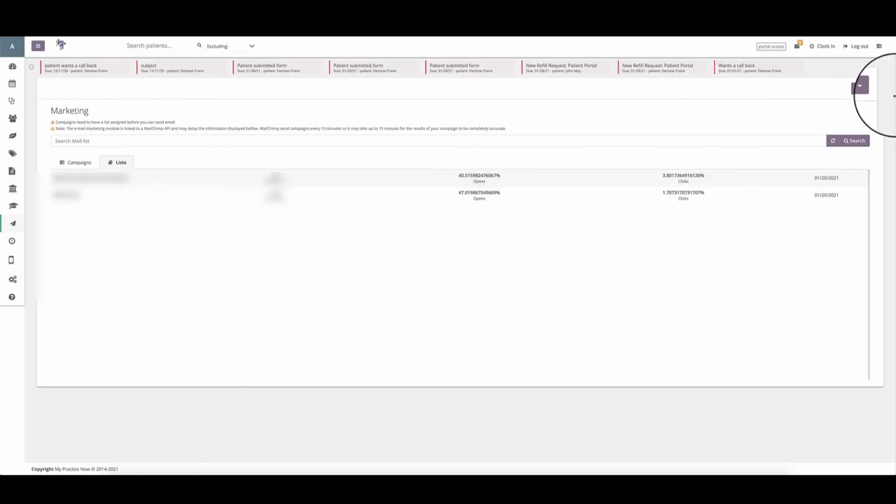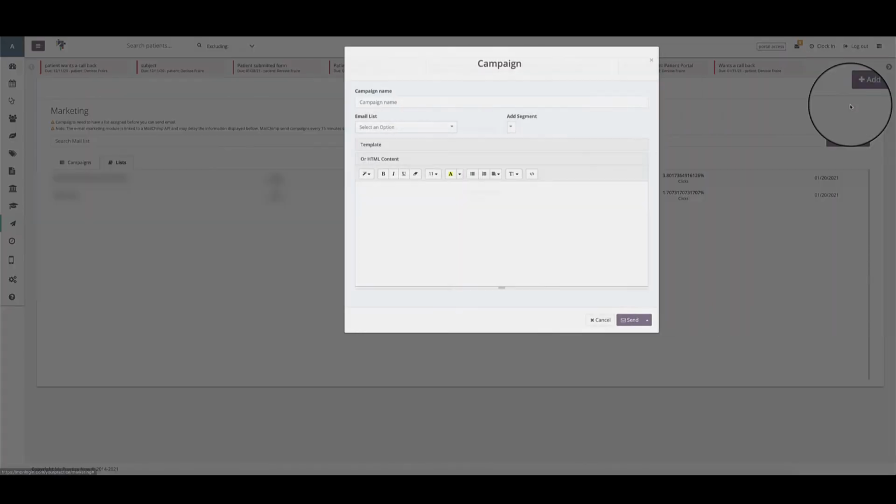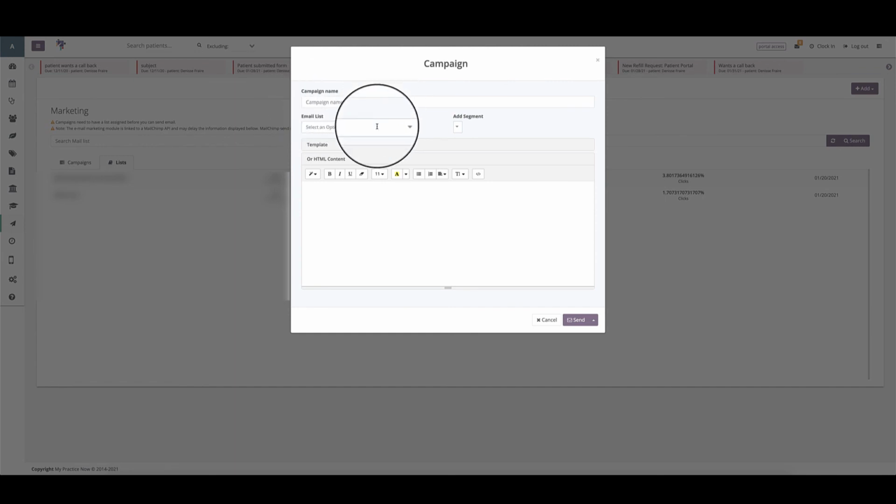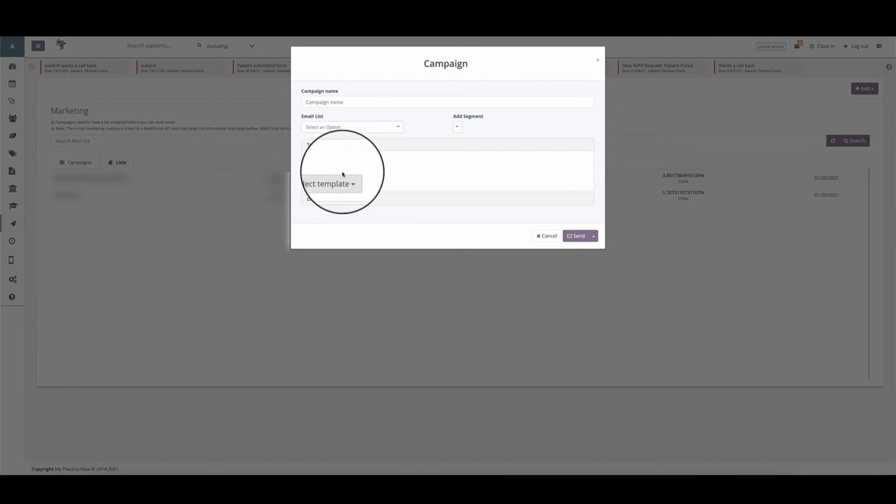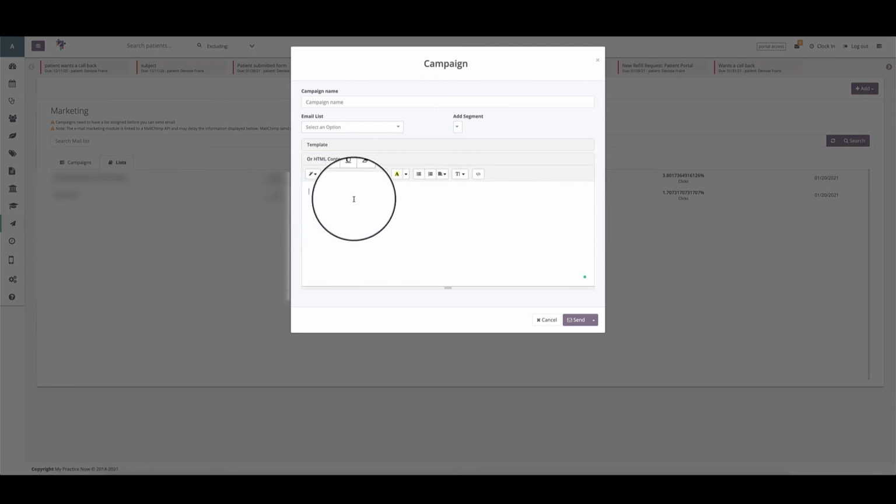So once you created your lists and you created your segments, then you can click on Add Campaign. You can choose the campaign name. You'll be able to choose the list that you want to send that email to. You can also select from a segment that you create, and you can start typing your body. If you have templates created in MailChimp, you'll be able to select the templates to be brought over into MPN. Or if you just want a simple email that says 10% off all vitamins this month, and you're going to send it to all of your clients, you can definitely do so.